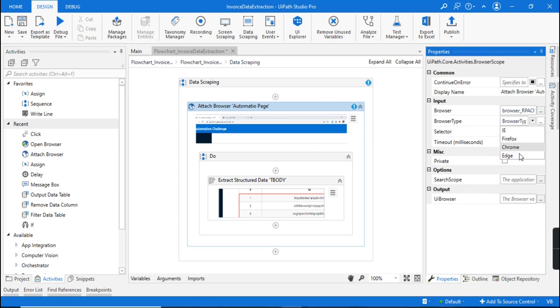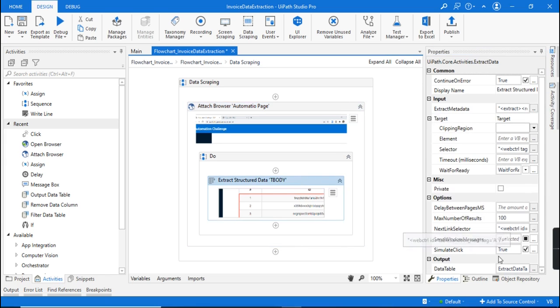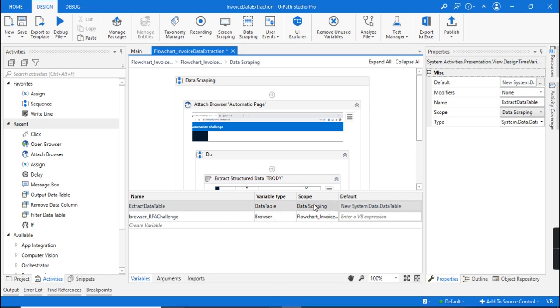Browser type will be Chrome, that is fine. Selector is not required, so I'm removing this one. Next is this activity. The complete data has been extracted and stored inside this extract data table. So you see here will be the variable extract data table. We can change the scope here to flowchart.